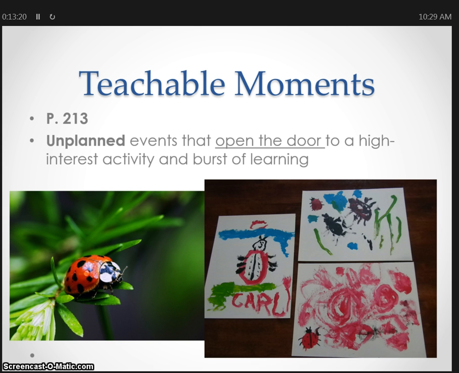All right, next one. This is really, really important for you to get. Teachable Moments. If you are in the current edition of the art book, which is the 8th edition, you will see it on page 213, but this is so important for you to know. Teachable moments are unplanned events that open the door to an activity and a burst of learning.